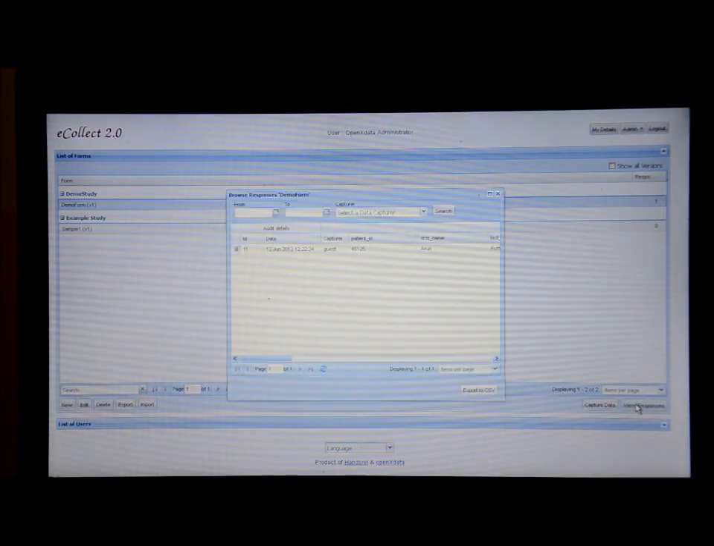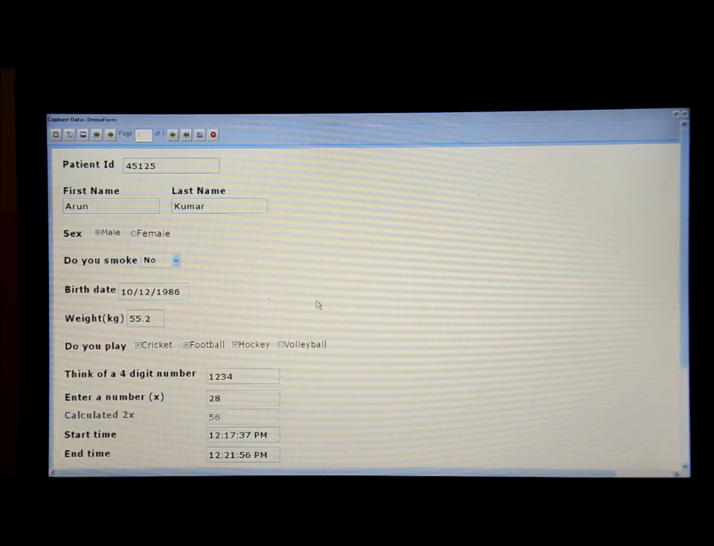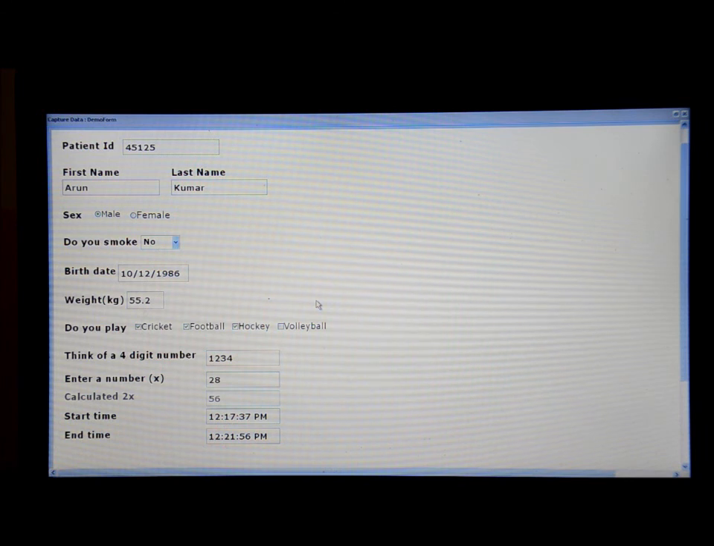Let me refresh, and now the response is 1. Let's look into this data. So the reference ID is 11, which is the same as the MForms ID. Let's open this form. So now you can see the same data that was filled from MForms.